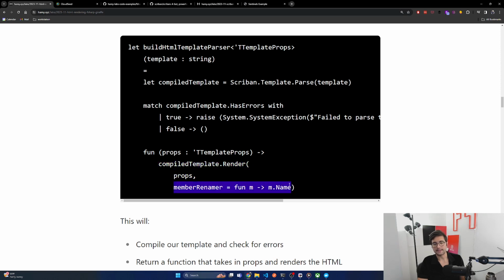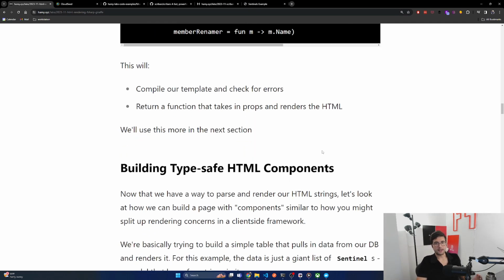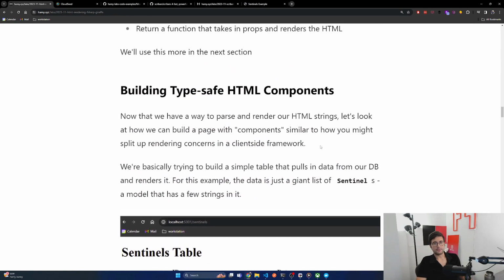And then we're just doing this to configure Scriban so that whatever the property is on the object that you gave us, that's what it expects in the template. And I think this just makes it cleaner than its defaults. Okay, so that's how we get Scriban and how we get the library that we can use.